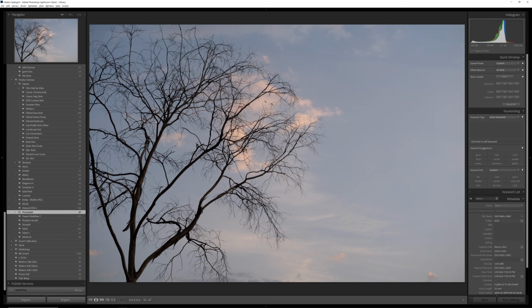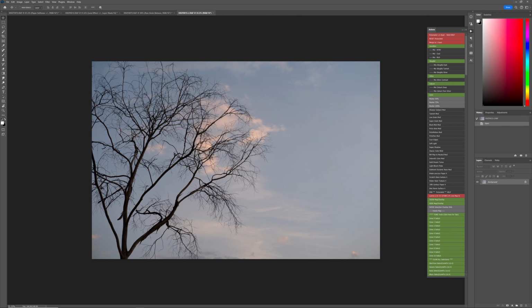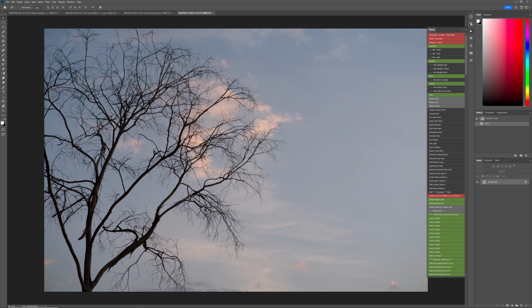I'm just going to go to Lightroom and do Control E. Okay, so that's going to open this in Photoshop. You may have it set up slightly differently if you use Capture One or whatever your preferred raw editor is, but get your file into Photoshop and let's just do the run first.